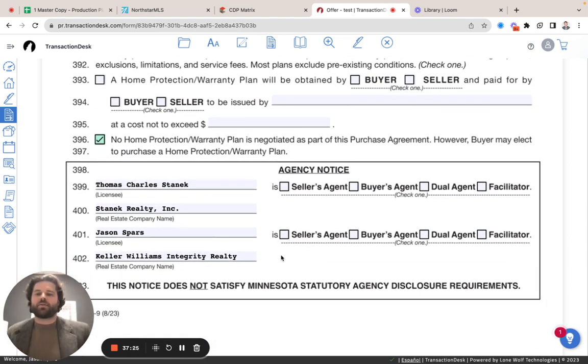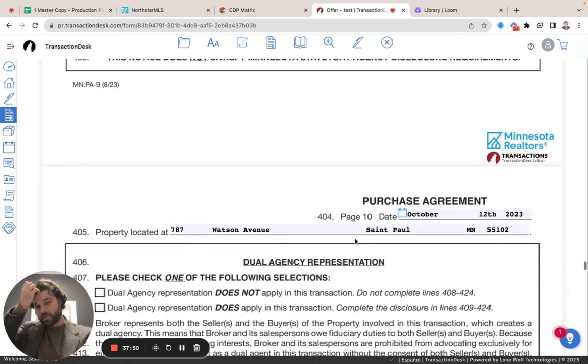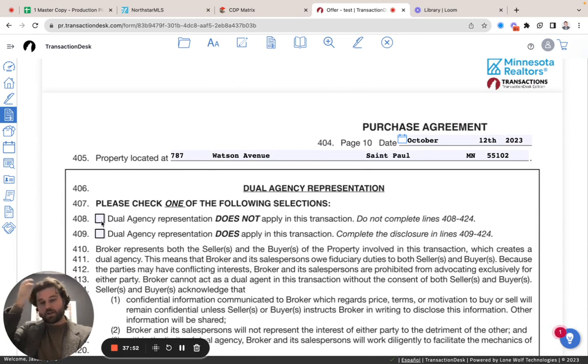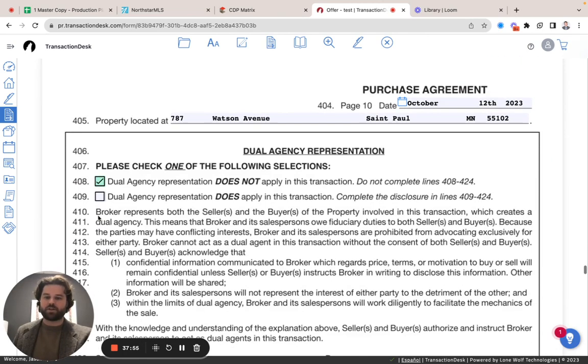Dual agency. In this case is where we just close whether or not this is a dual agency deal. Thomas Charles Stanky is the selling agent in this scenario. I am the buyer's agent. We are from different brokerages, so it is not dual agent. If we were from the same brokerage, you would both click dual agent. But since we are not, we do seller's agent and buyer's agent. And then we can say dual agency does not apply. Obviously, if it did, we would say it does.